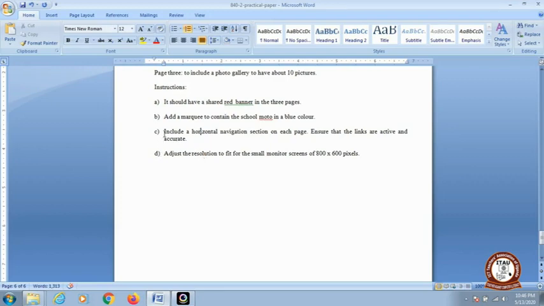Then they told you the site should include a horizontal navigation section on each page and ensure that the links are active and accurate. So navigation should be horizontal, not vertical, and these links must be active.